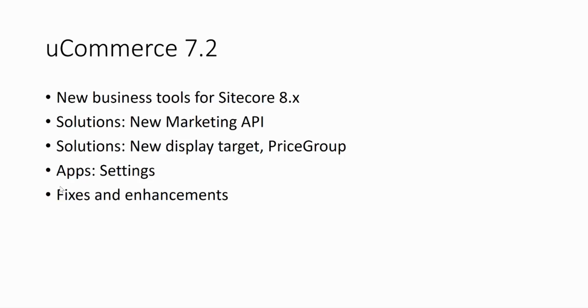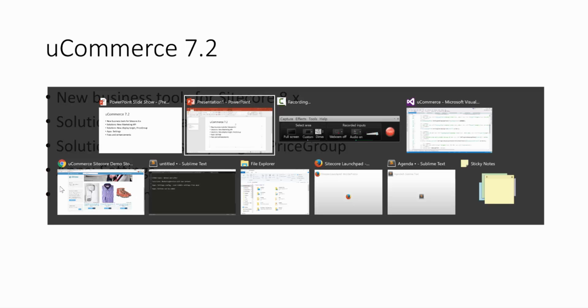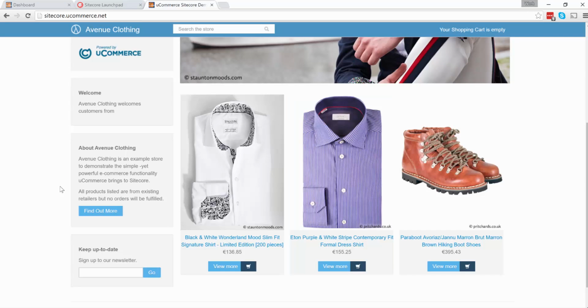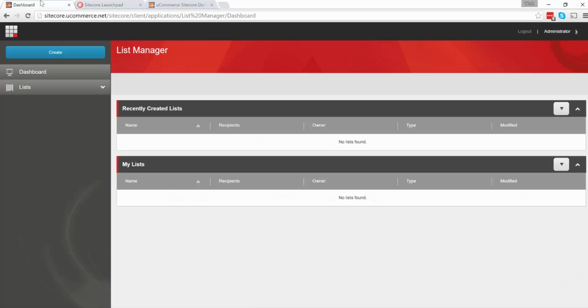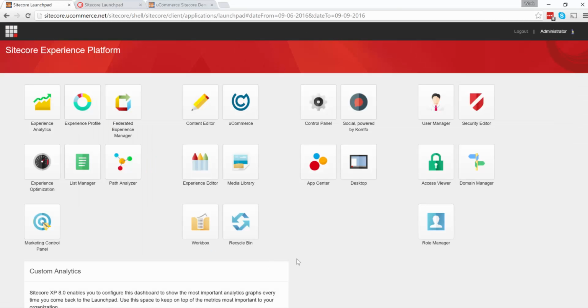So let's start by looking at the new tools. This is where we spend the majority of the time in this particular release. And so, of course, that's where we're going to spend most time in our demo as well. Before we jump into the new tools, I'm going to show you the old tools so you get a sense of what uCommerce looked like before in Sitecore 8.